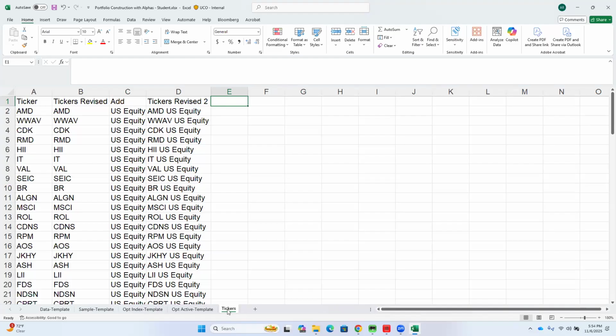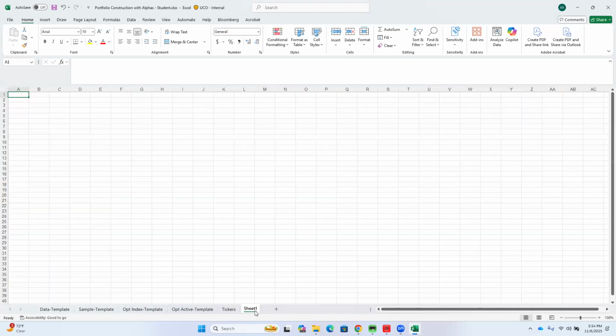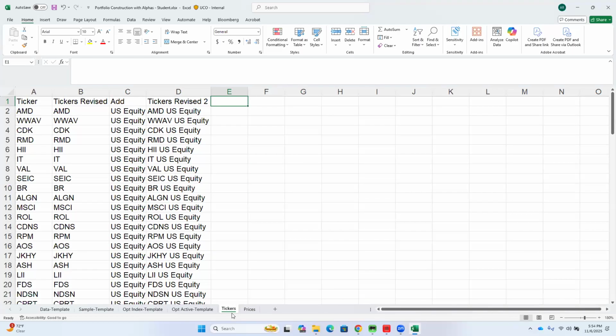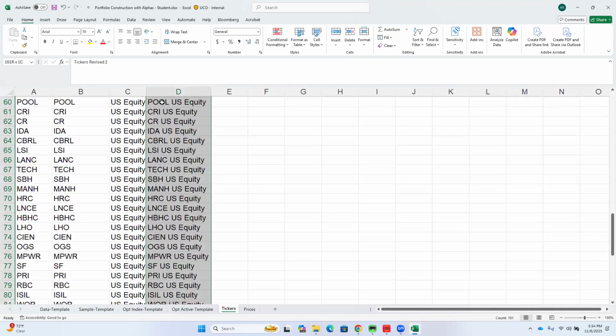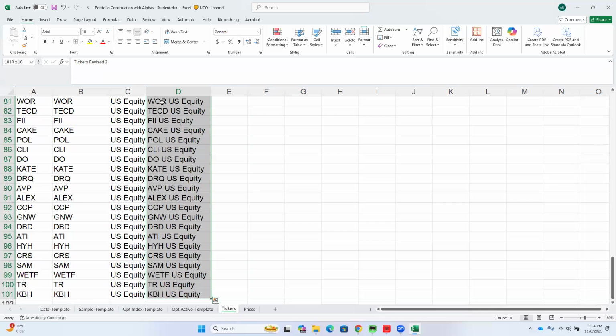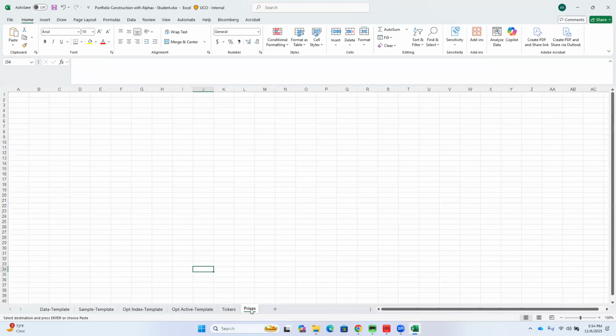And I will make a copy of this. Actually, no, go ahead, click on plus, another, and then rename it as prices. Okay, and I am going to highlight this entire column, Control C, the last column, go to prices, and paste as values here.